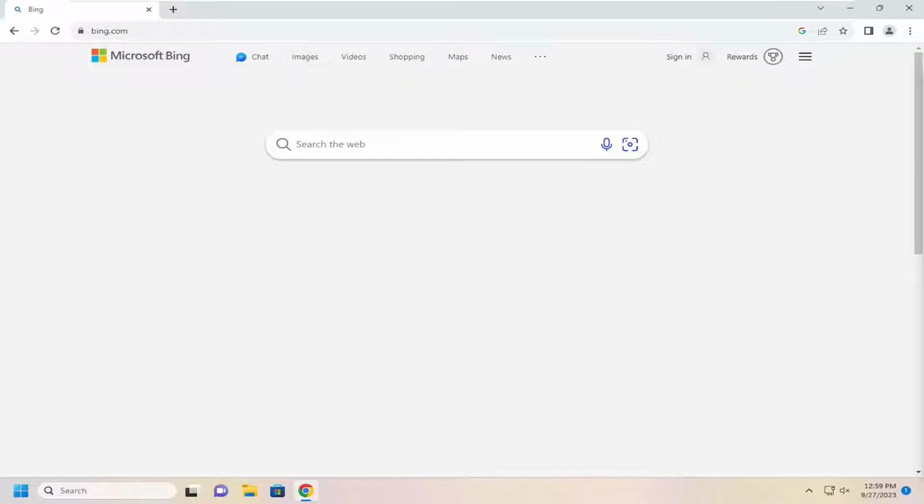In today's tutorial, I'm going to show you guys how to disable search suggestions in Bing. So this should hopefully be a pretty straightforward process here, guys. And without further ado, let's go ahead and jump right into it.